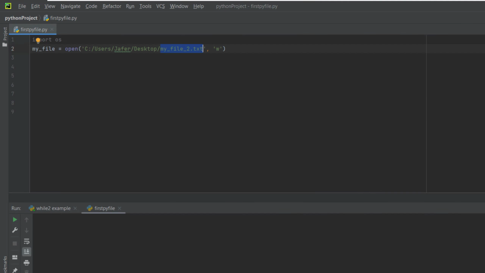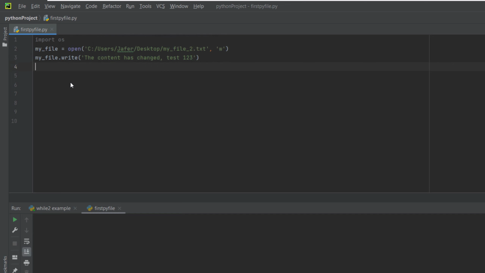Now if we go back to PyCharm, and to overwrite the content of the file, we use my_file dot and the write method. So we see the write method over here, and within here we can write something. The content has changed test 1 2 3, and it's always good practice to close the file as well. And for this we use the close method.